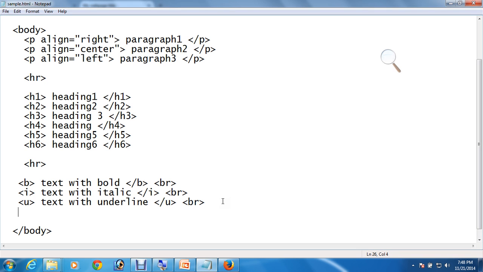And the next tag is strike. Text strike.